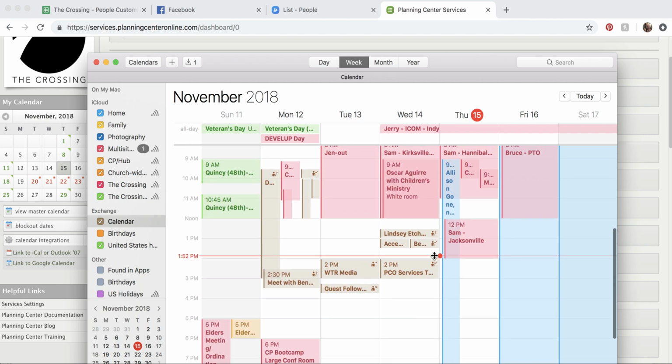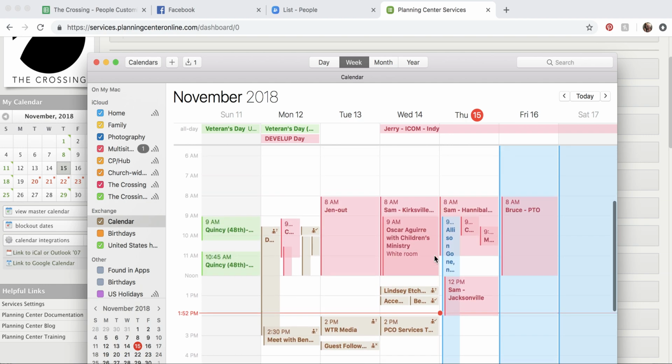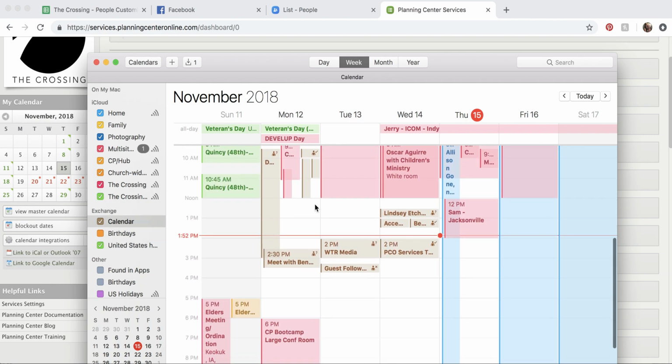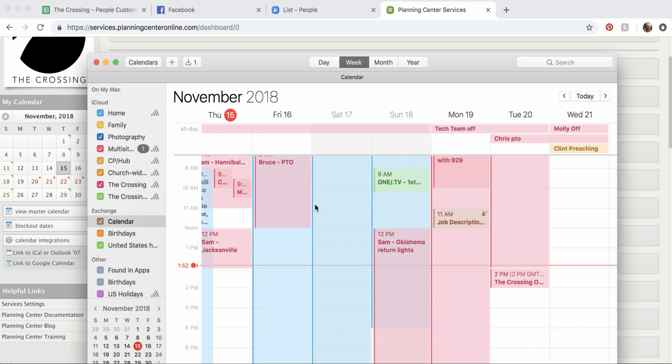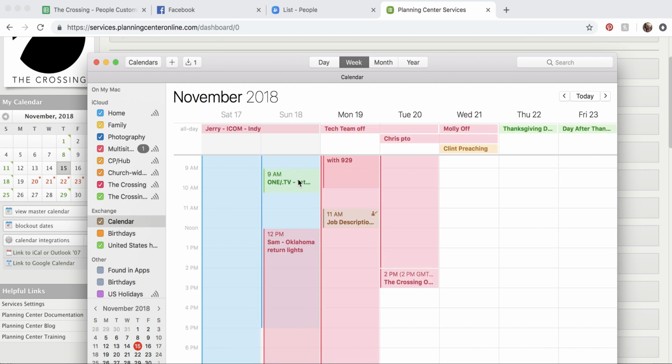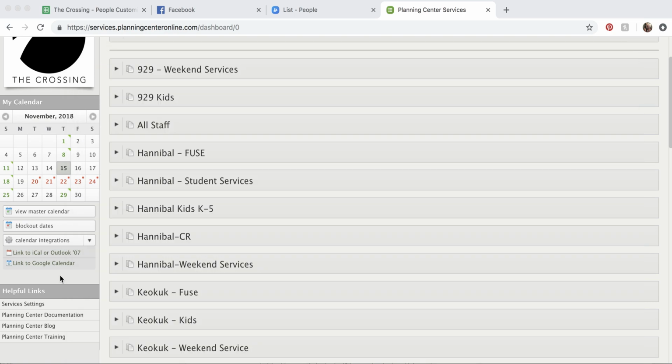So now I know that whenever I have something scheduled, see, I'm scheduled to be a chat host today or next weekend, so that's going to start showing up on my calendar. So that could be something that's really useful for your volunteers to do.